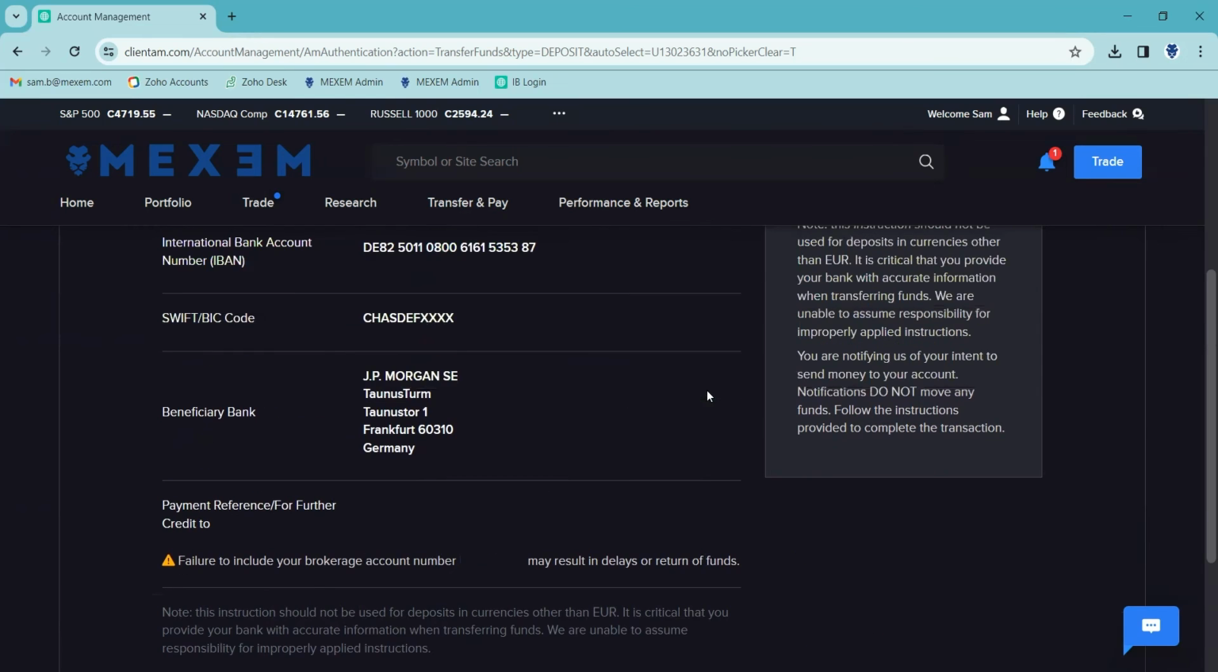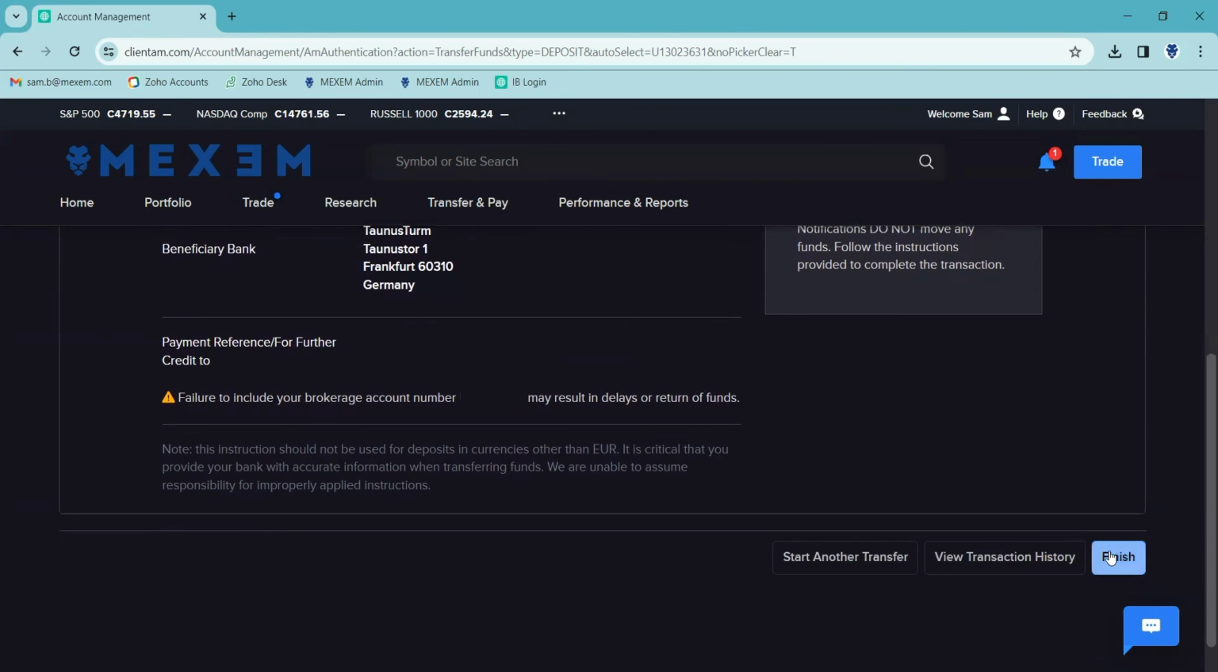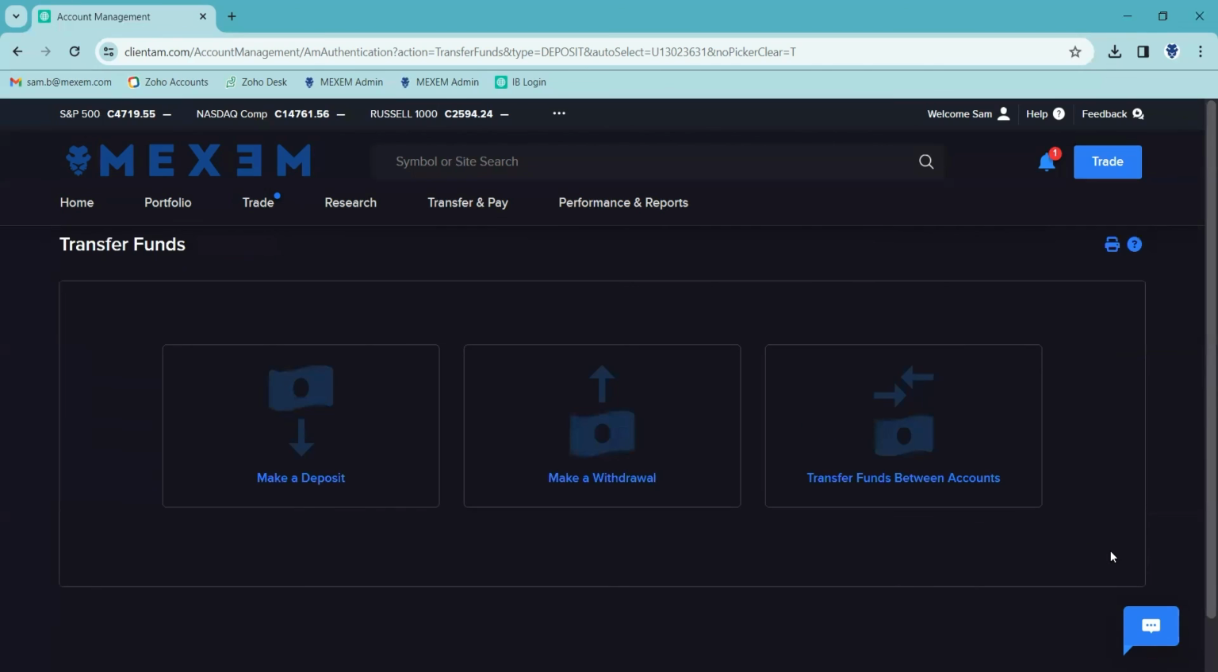Once you've double checked everything and you're happy with all the details, you can see in the bottom right hand corner, we've got the finish button highlighted in blue, which I'm going to click on now. And there you have it. We've basically successfully deposited money into a MEXEM trading account. Quite a simple and easy process. Always keep in mind, processing times when you're depositing funds may vary depending on your chosen deposit method.